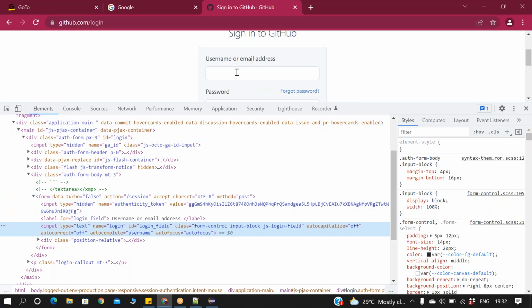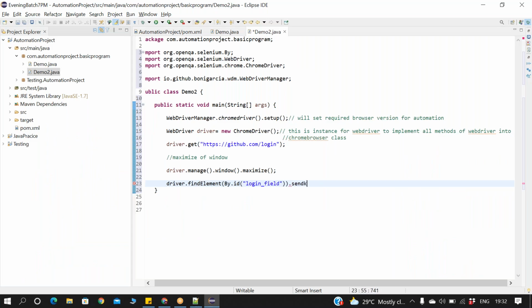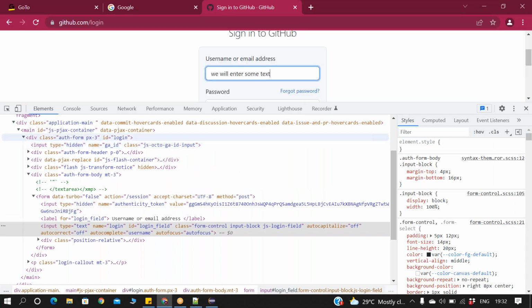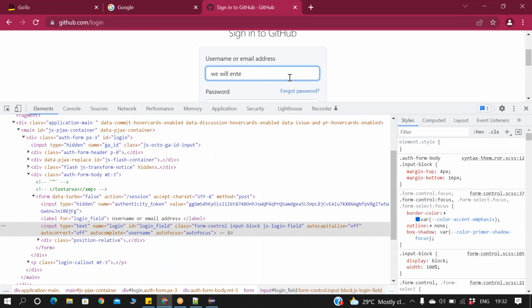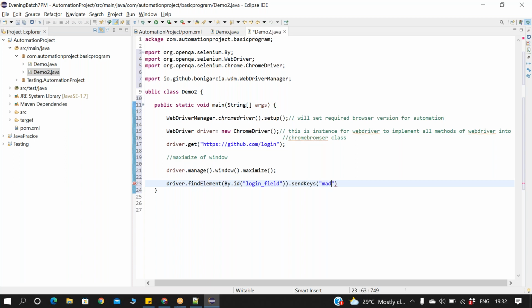What is the thing I need to pass? I want to enter some text in the box. Correct? We will enter some text, and I am going to tell you this text. By using sendKeys, we are passing some text. It is asking what it is expecting: some username. I am going to use Madam Guru as the username.